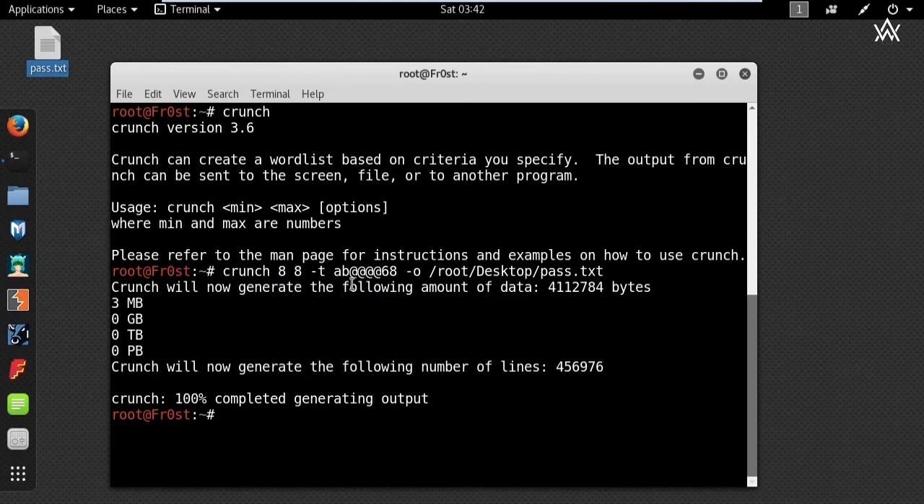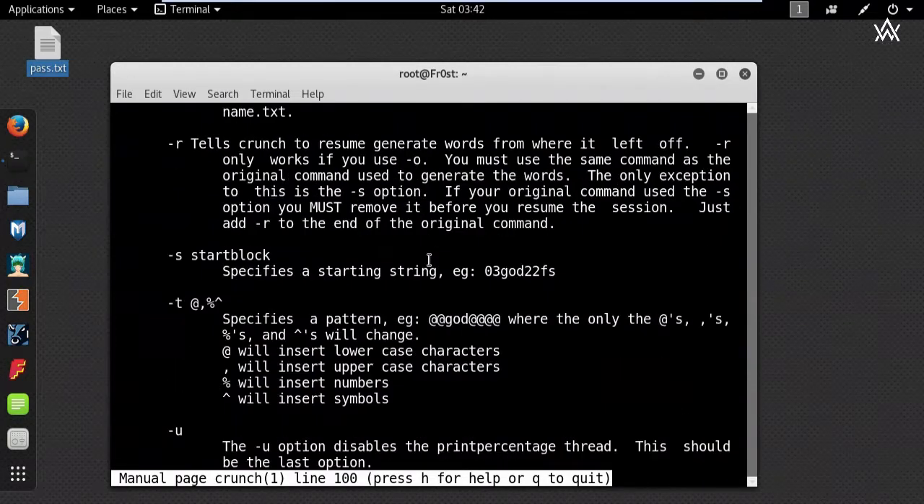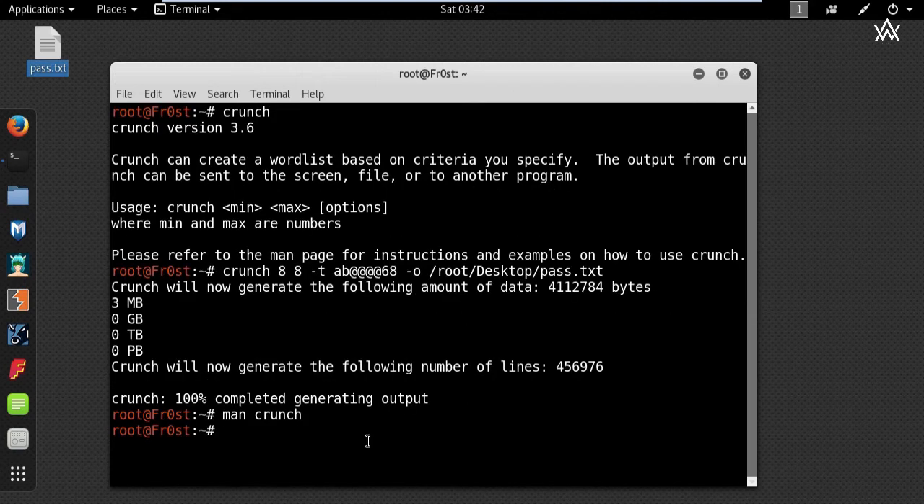I forgot to mention that these symbols here will insert lowercase characters. You can check the manual page by typing man crunch and scroll down and then look for the symbols. But I will leave this for you to read. Now let's say you want to make a word list using more characters.